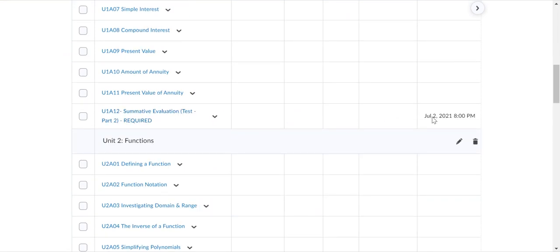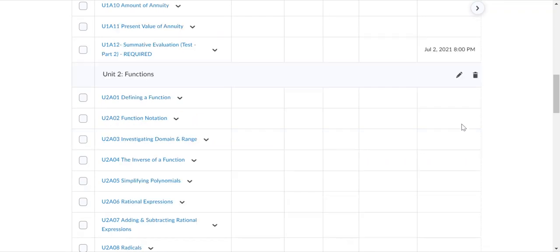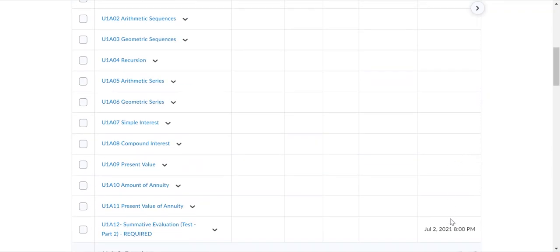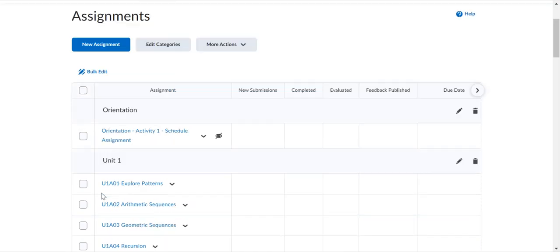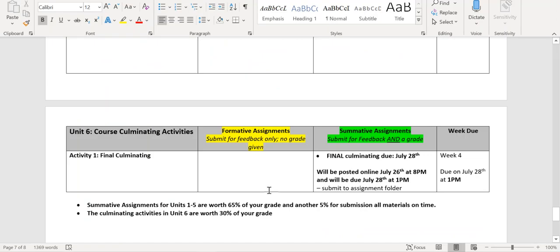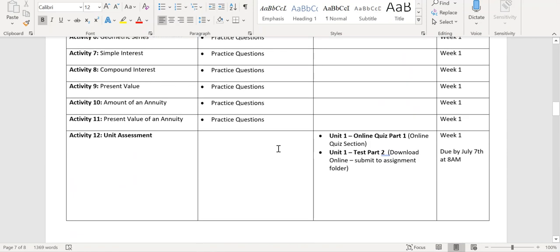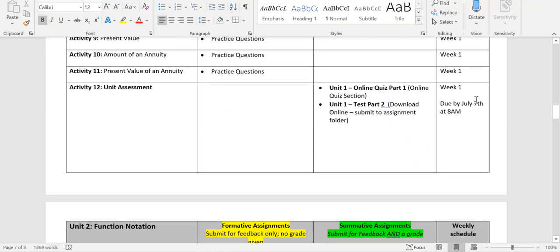It will show that it's due on the wrong dates. I will be changing these dates. I think it's due on, let me go check, July 7th. There we are.